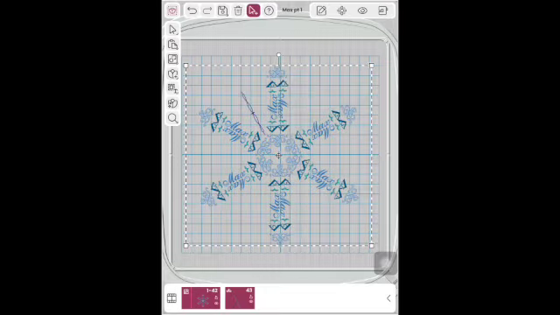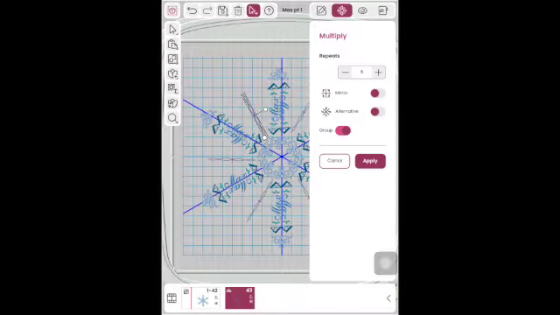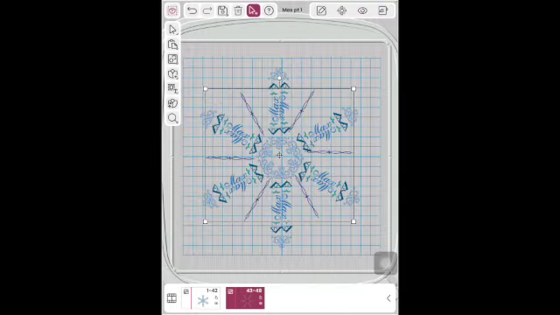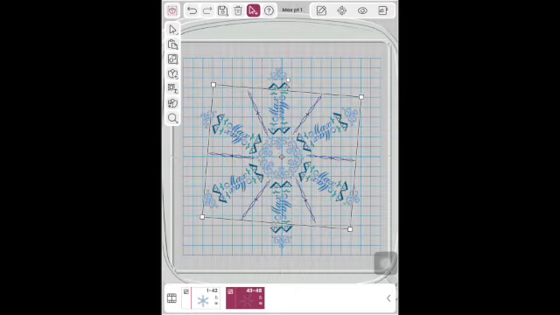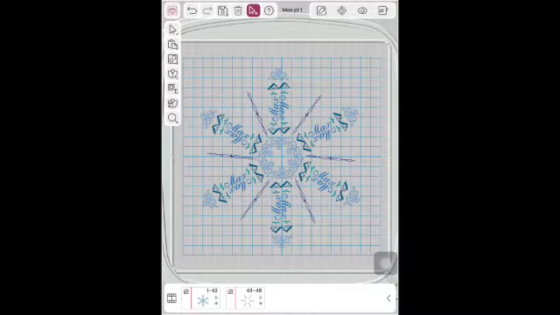See, again, it wants to select everything, so you have to be careful. I've got this one. I'm going back to enable multiply. It's already set to 6. And I can hit apply. And if I didn't like where it was, I can move this. I can get rid of that. And I can move this around wherever I want it. I think that's pretty good. So now I can click the whole thing.